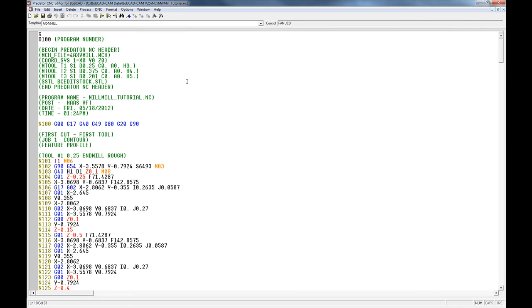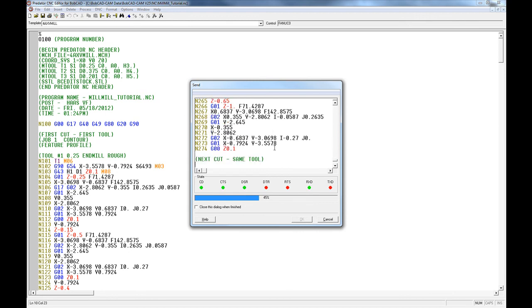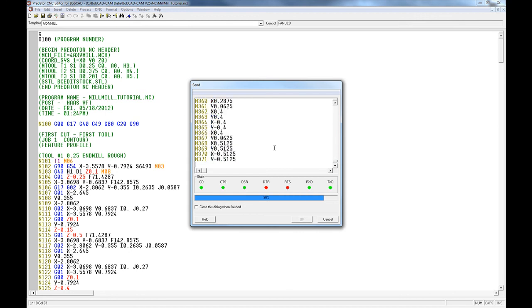When the settings match between the machine and the software and a cable is plugged in that's been properly configured, you should be able to open up the file, then go to DNC, send to CNC, and the program will send to the machine. For further instructions, please look online at bobcat.com under Support.